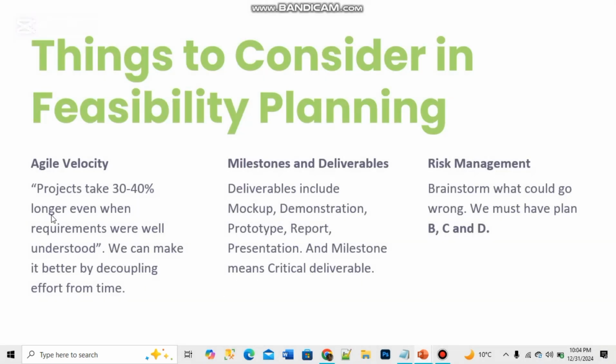Then we have, again, agile velocity. Projects take 30 to 40% longer even when requirements were well understood. Here we are showing that even if we have requirements completely understood, the projects take 30 to 40% more time, so the estimate must be done by keeping this in view.